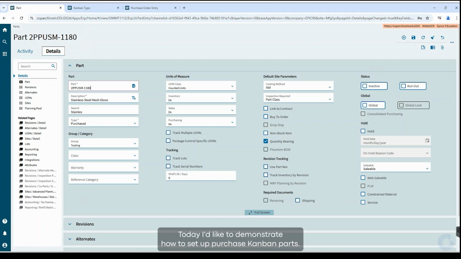Greetings. Today I'd like to demonstrate how to set up Purchase Kanban parts. This process will automatically create a purchase order release on the associated PO, effectively replacing the need for Kanban cards or requisitions and eliminating the need for buyer intervention to reorder.